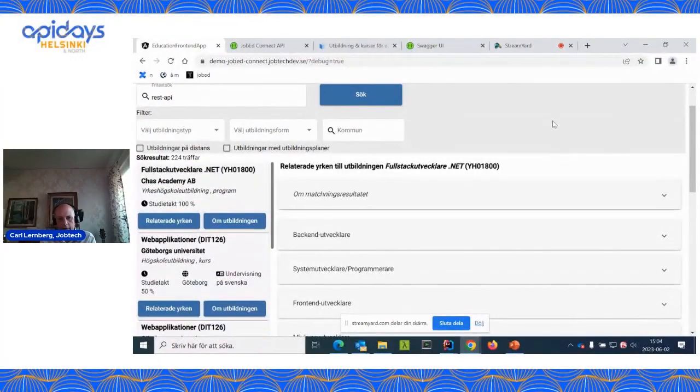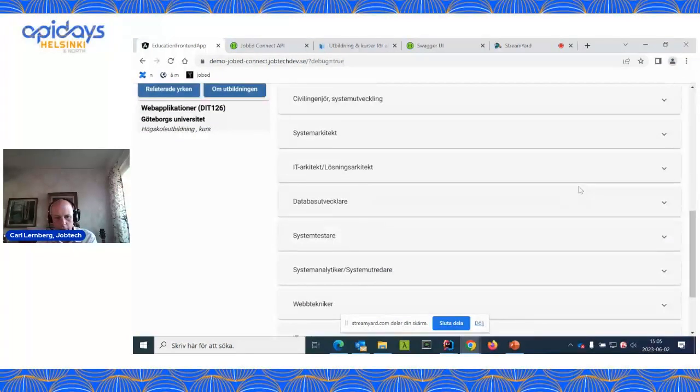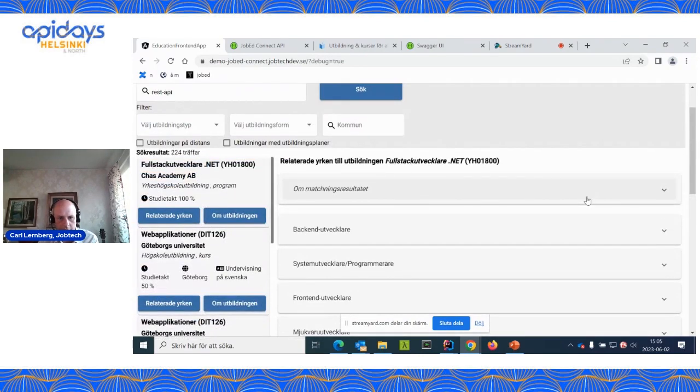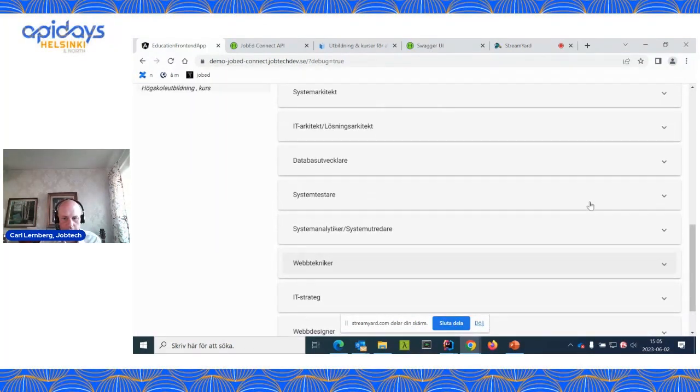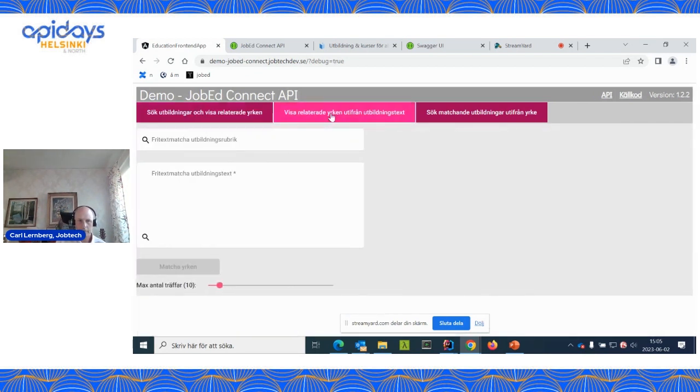I can also mention that the matching occupations are sorted on relevance. So if you go really far down, there is less relevance on the matching. And I think we have a limit of 10 occupations now. It's possible to expand if you want to. So this is matching between educations and occupations. And this is actually a little special, because I don't think we have seen that anywhere else from an AI solution.